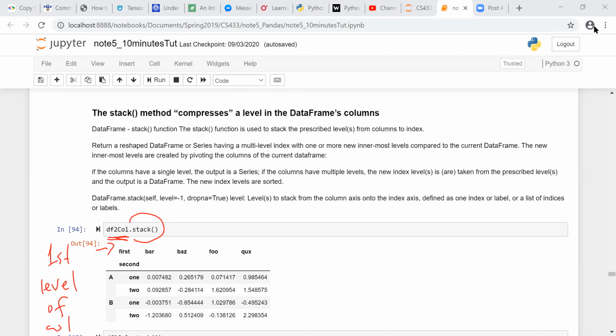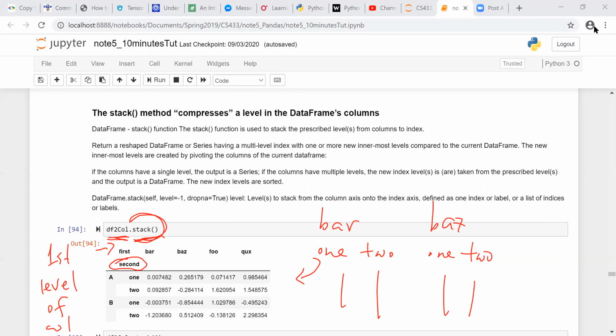And if you take a look, after you call stack, what changes? Previously we have bar, and on the bar we have 1 and 2. Under bars, you also have 1 and 2 in the column. Now after you call stack, what happens? It rotates the 1 and 2 columns to the index. It moves the second level to the index now.